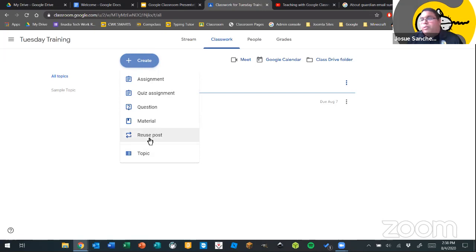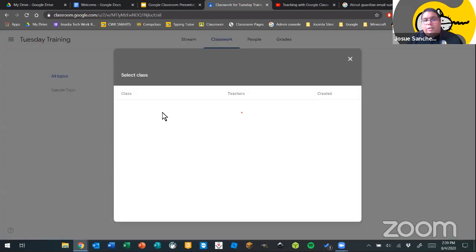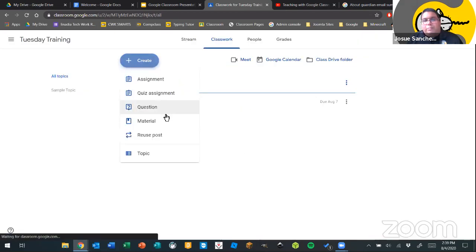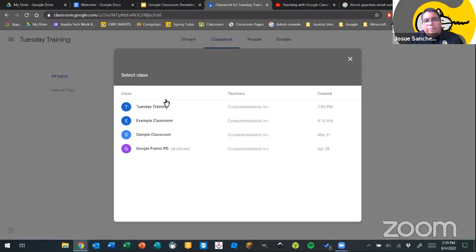is reuse post. So what reuse post will do is it will allow me to make a copy of an assignment, whether it's in this classroom or in any other classroom I've been a teacher in, either currently or in the past. So if I've archived classrooms where, let's say it was one I used last year, I can go into reuse post and look through all of my classrooms. This sometimes takes a second to populate. Let me try that one more time. Here we go.